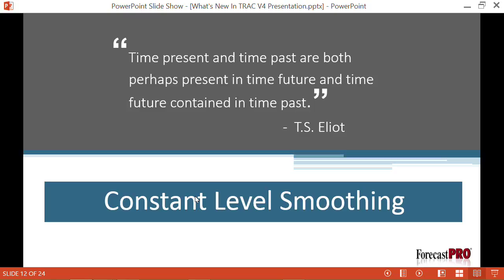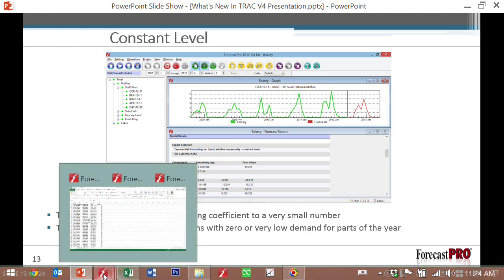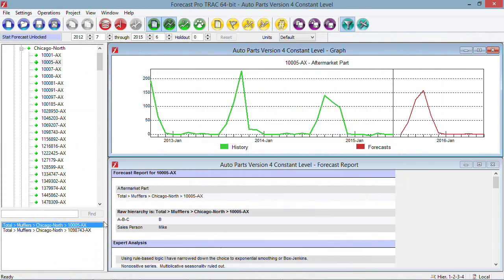Now what we're going to do is look at some of the new modeling information that we have in Forecast Pro. And we're going to start with the constant level of smoothing. What this will do is say, I want to set the smoothing weight for the level to a very, very small number. And for items that are seasonal but sporadic, this can be very, very helpful. So let's go ahead and look at an example of this.